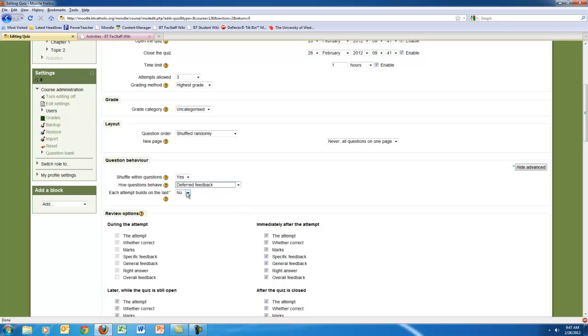Each attempt builds on the last. You have two options here, yes or no, and what that means, if you choose yes and multiple attempts are allowed, students' responses to the most recent attempt will be automatically filled into each of the answer fields so the student can see what they answered in the last attempt. So it allows them to see previous attempts.